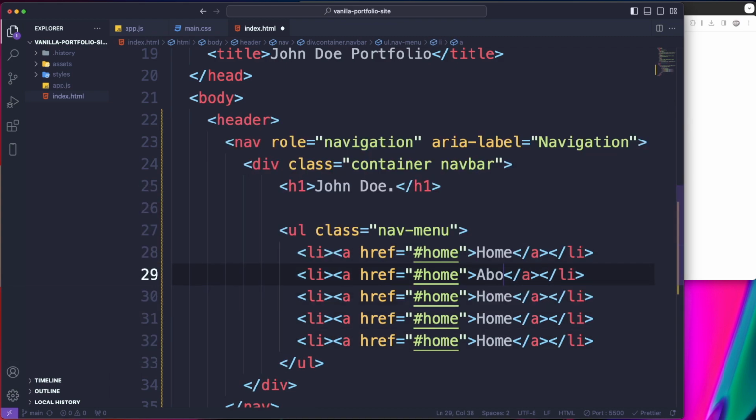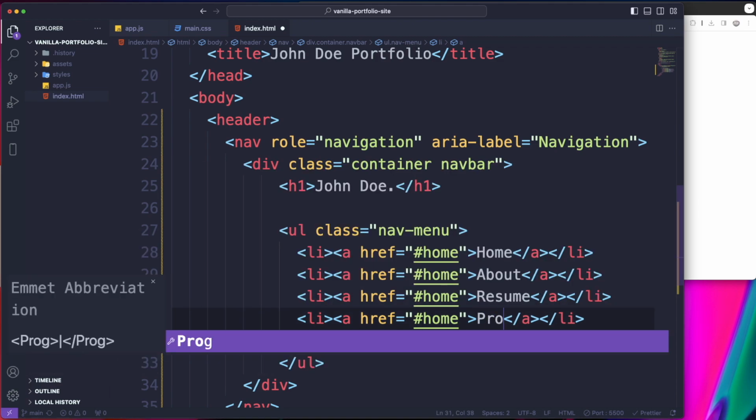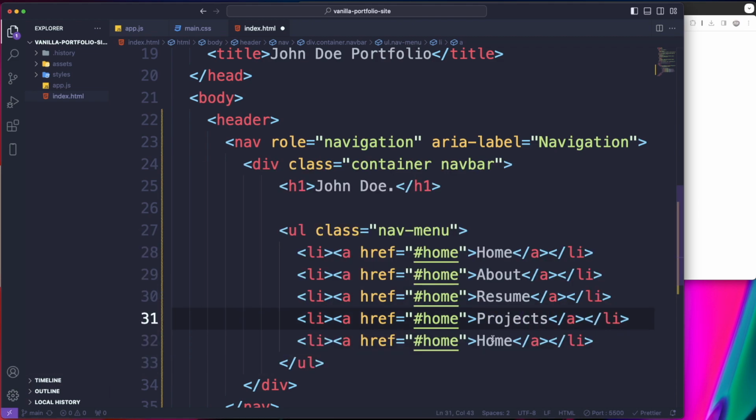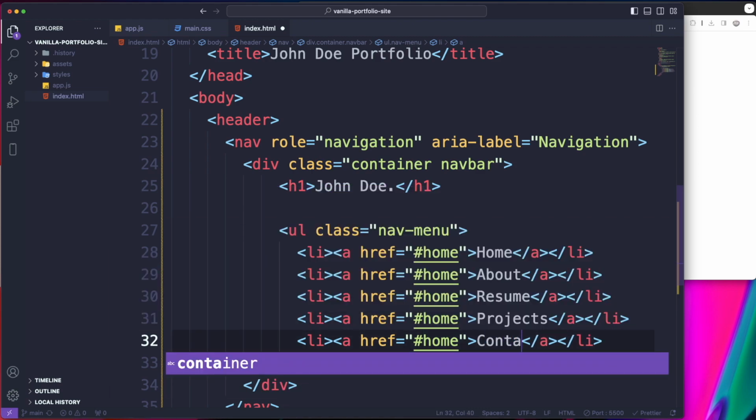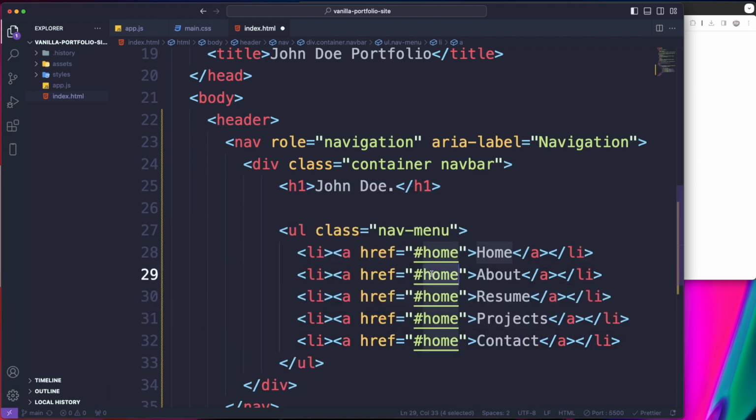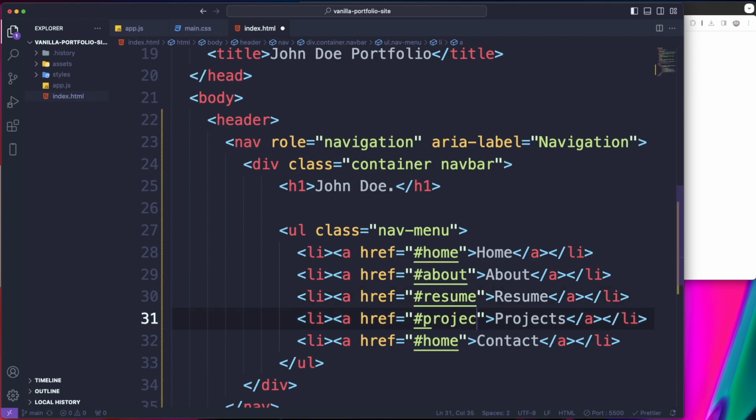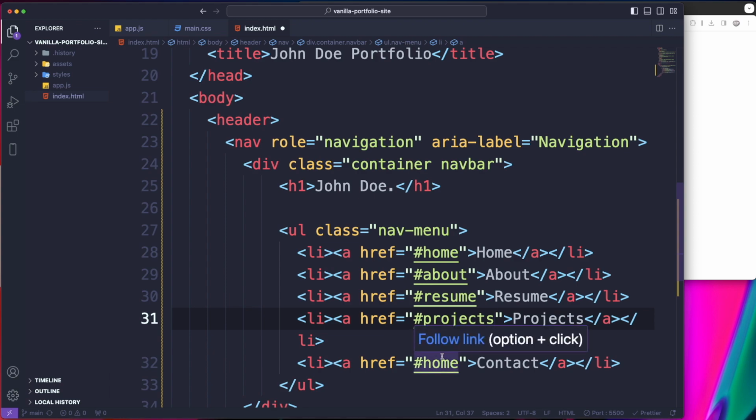So the next one's going to be about. The third one's going to be resume. And the fourth is going to be projects. And then contact. That's going to switch up the IDs. This one's going to be about, resume, projects, and contact.